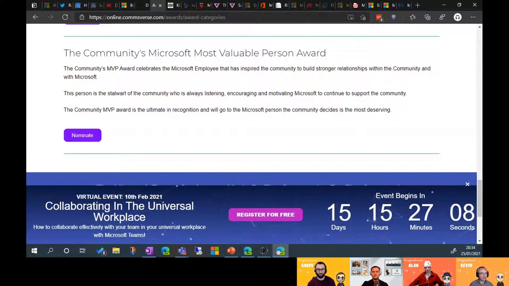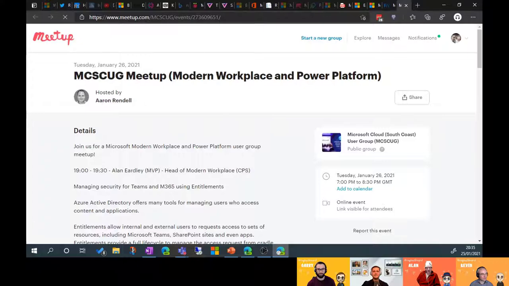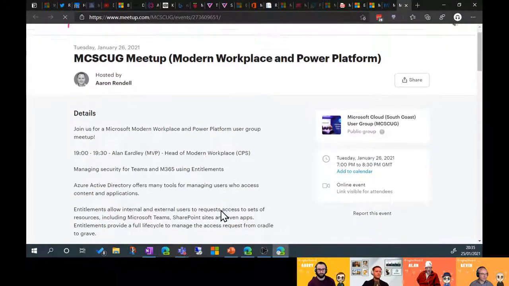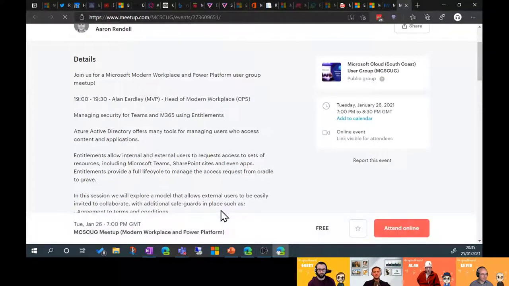We'll go on to events. I think, Al, you're speaking tomorrow. Yep. So South Coast User Group, all things Microsoft Workplace and Power Platform. I'm talking about entitlements. So if you do want to know more about the things we were talking about earlier, how to set up permissions, how to have users request those permissions, have them approved, granted, and then revoked after a period of time, then come along tomorrow evening.